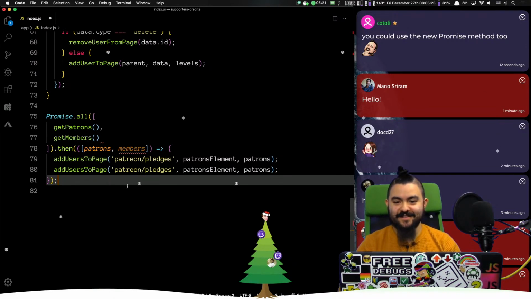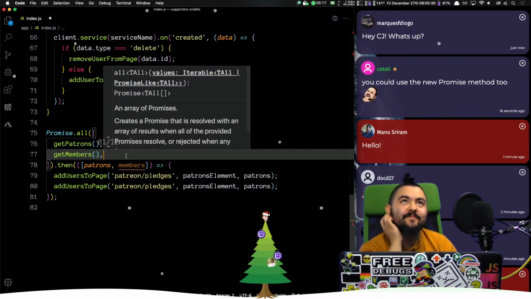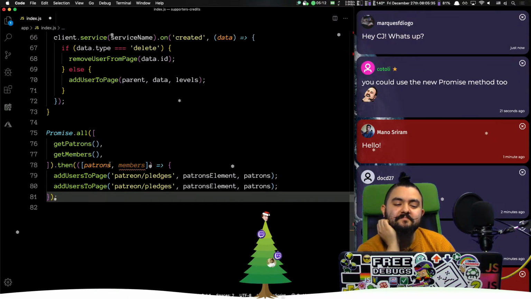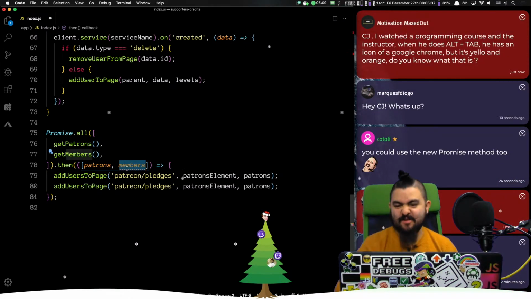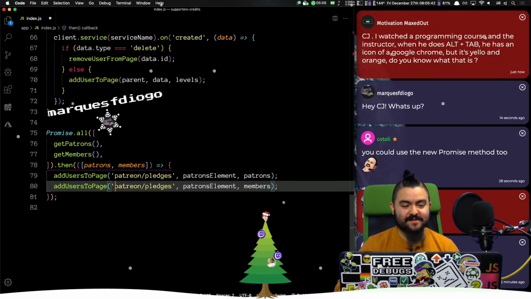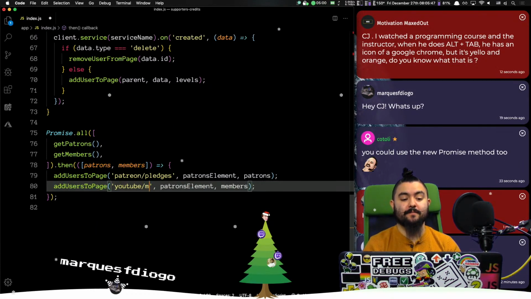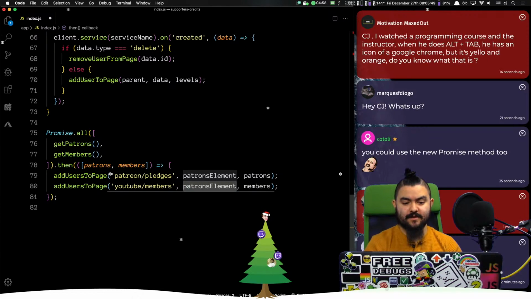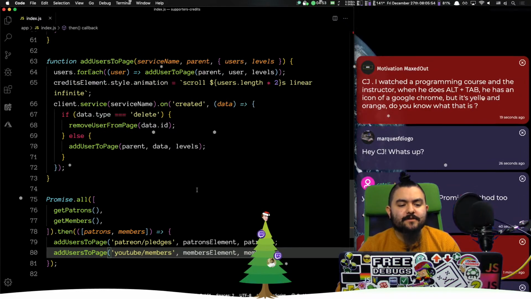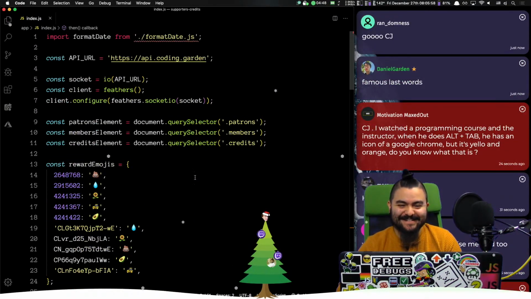And then similarly, we can say use the new promise method, promise dot what was it? All settled. It shouldn't throw an error. I don't need to worry about that, do I? And so then this one becomes add users to page with YouTube/members. And we want the members element, I think, which is a variable. So this should do it. Famous last words. Yeah, it shouldn't throw an error. It should be fine.